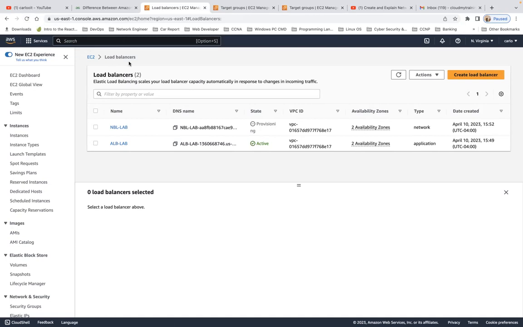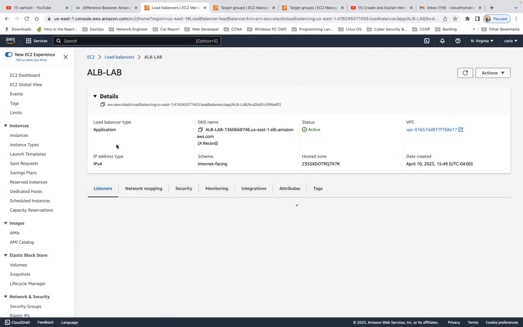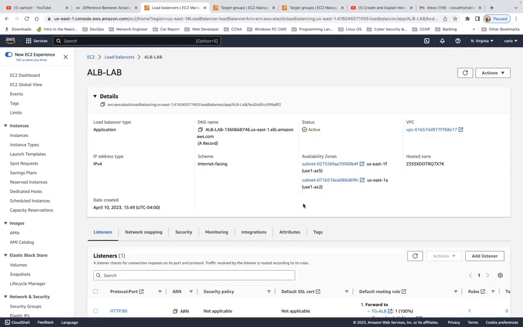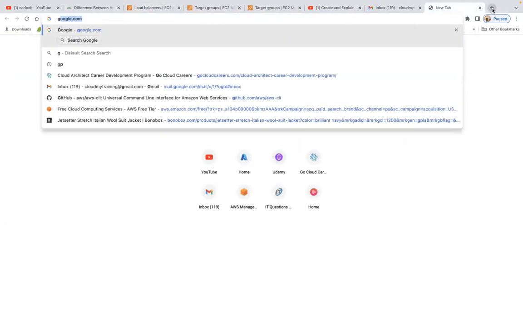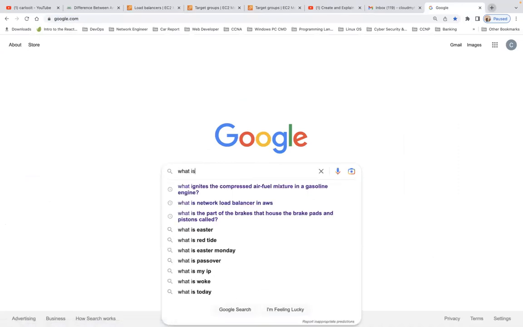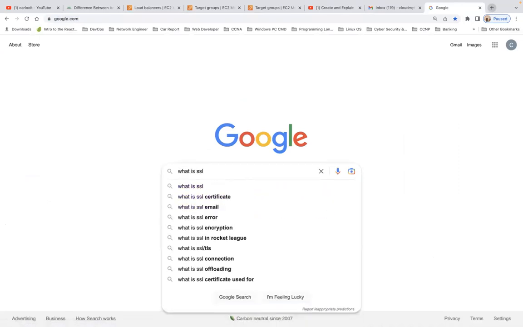So now what we shall do is, let's say we go to the application load balancer. By the way, what you've got to do is just click on add listener. But what is SSL and TLS? Say if you were to Google, what is SSL/TLS? I'm going to tell you what I know about SSL and TLS in AWS.